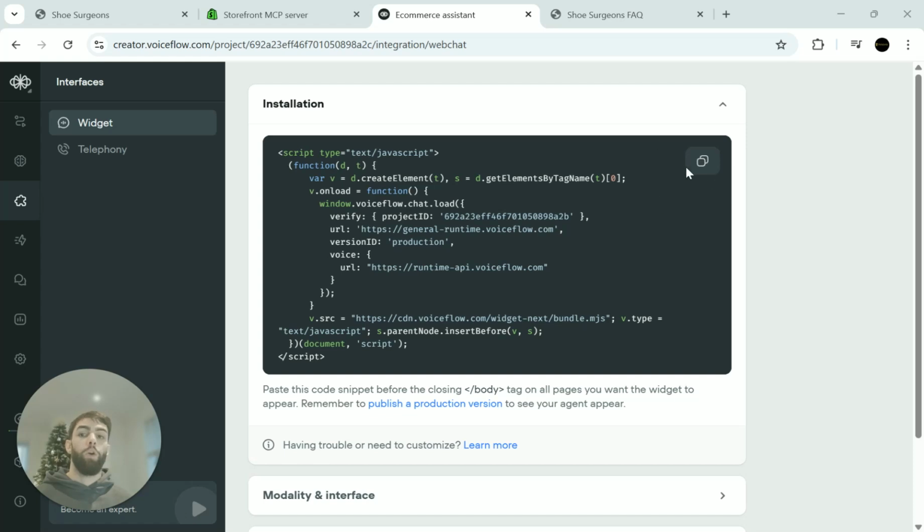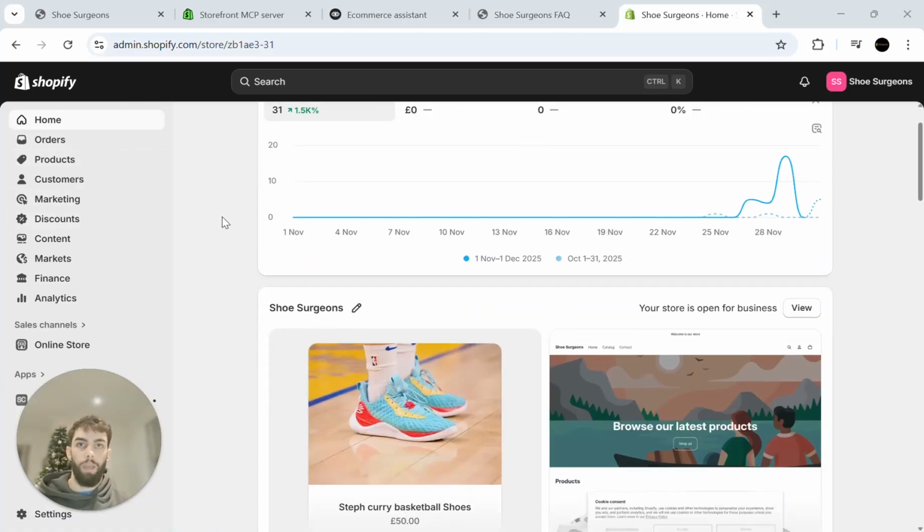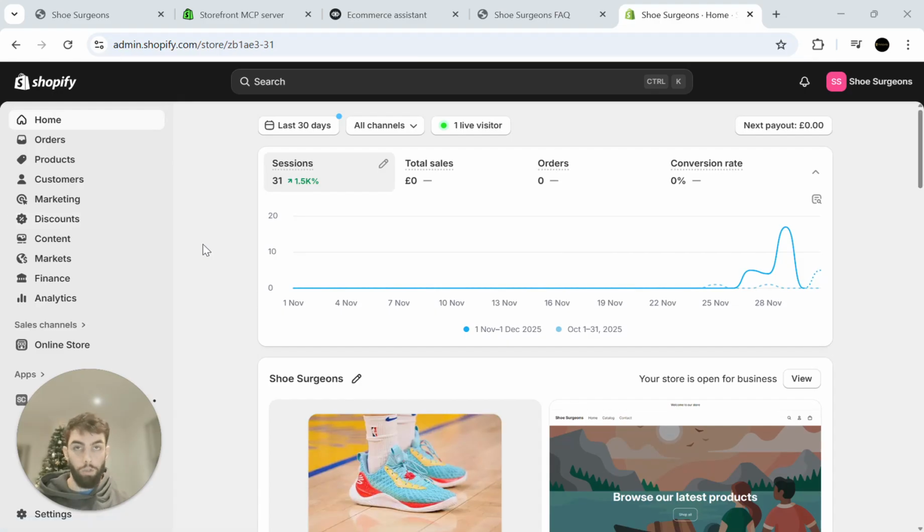So going back over to the interfaces, we can now copy the code, and we're going to have the right version that we want. So hit copy here. And this is the script that we're going to embed into our website. Now with that code, you want to jump over to your Shopify website. So log into your Shopify account. Obviously you need to create a website or log into your own one, which you're already going to have.